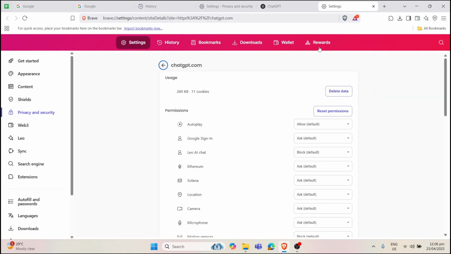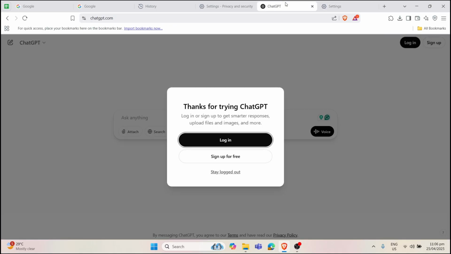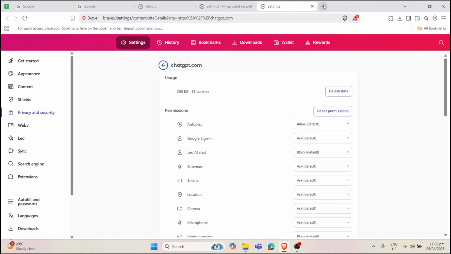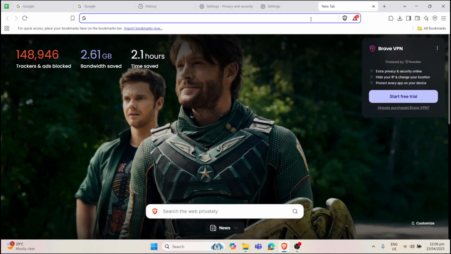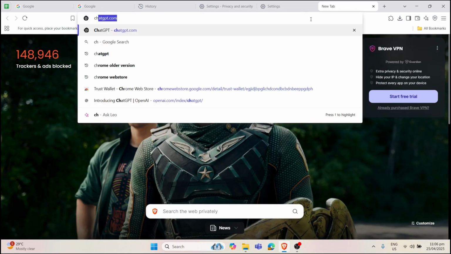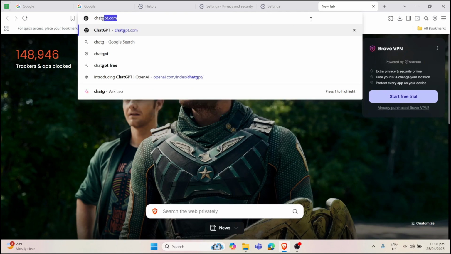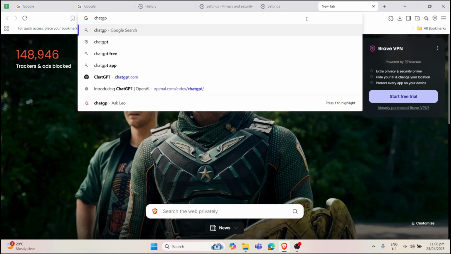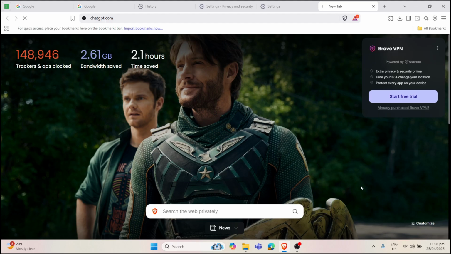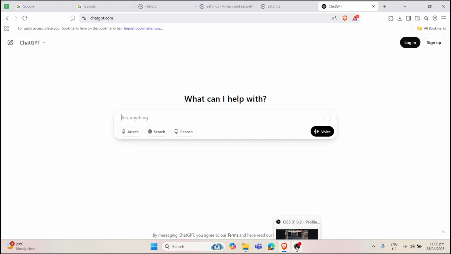Now, to check on that, you just have to relaunch or restart the ChatGPT website. So you just have to go ahead and go on the website again. So that's how to fix ChatGPT unable to upload file problem.